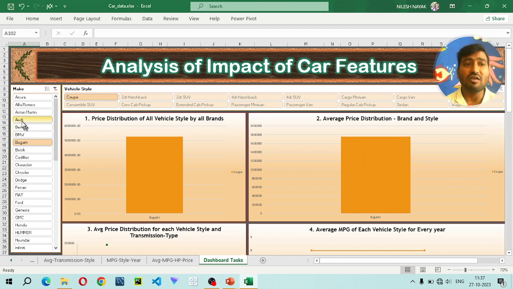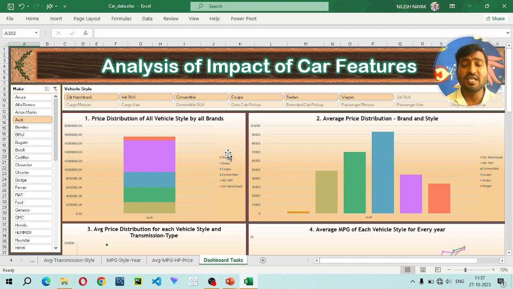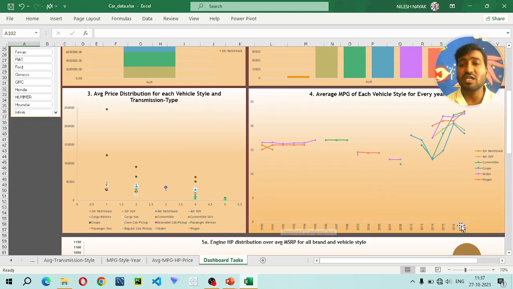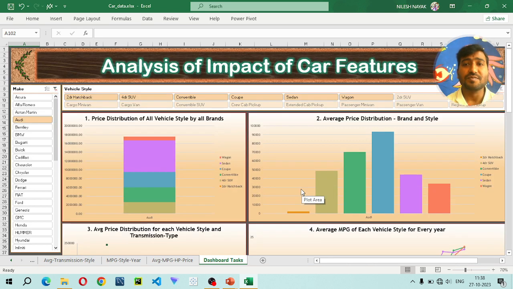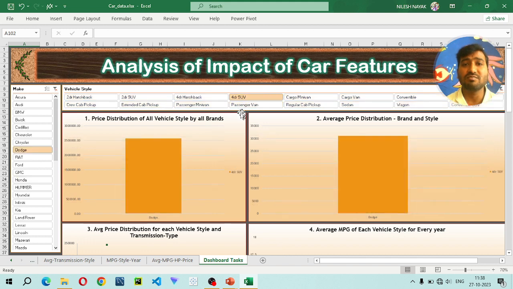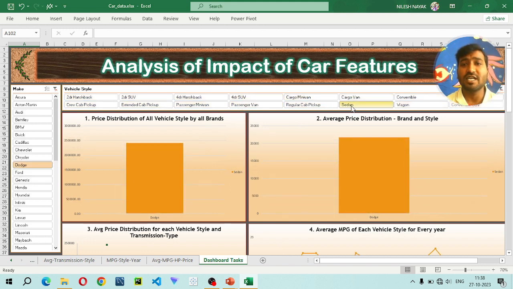Suppose if I go for the Audi, in the Audi there are different body styles, vehicle styles, and this is showing, and the same shows in which year the particular model was released. So, the same thing I am showing for Dodge. In Dodge, if I go for 4-door SUV, and we can go for sedan also.